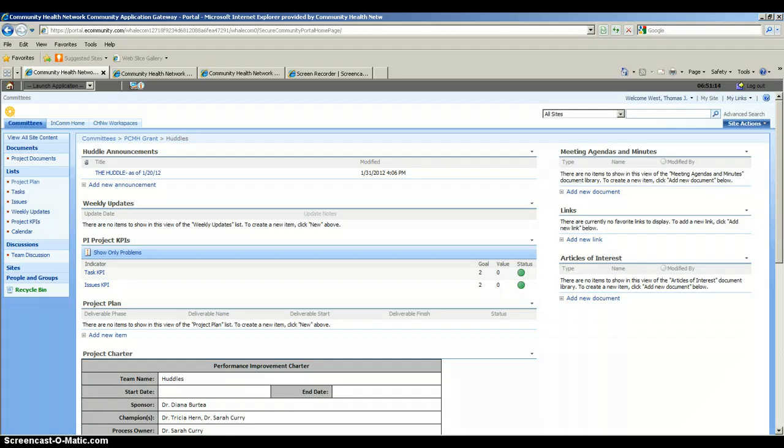This is video 4, a tutorial in which we'll discuss the project plan and how to use it. The project plan's purpose is to list the deliverables that are required to be completed in order for the project to be completed itself. The project plan can be accessed in two ways. It can be accessed through the left-hand navigation bar by clicking on the blue hyperlink that says Project Plan, or it can be accessed through the Project Plan web part.